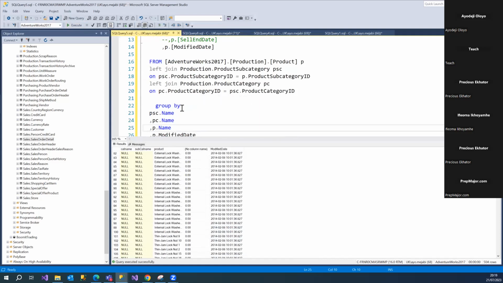So it depends. You see this PSC, PC, P, right? I've just used the short form of their table names. This is product subcategory, so I've put PSC. This one is product category, so I've used PC. And the first one is product, so I've just used P. So if, for example, there's another table called product modified table, I'm going to use PMT. Again, it doesn't matter what you call it, it's entirely up to you.